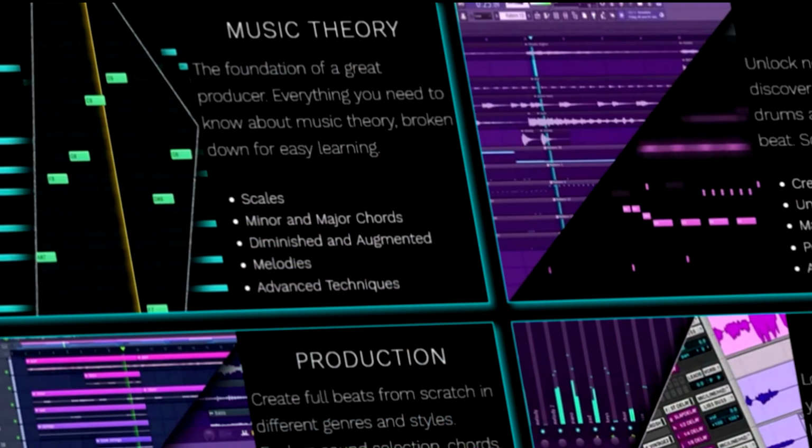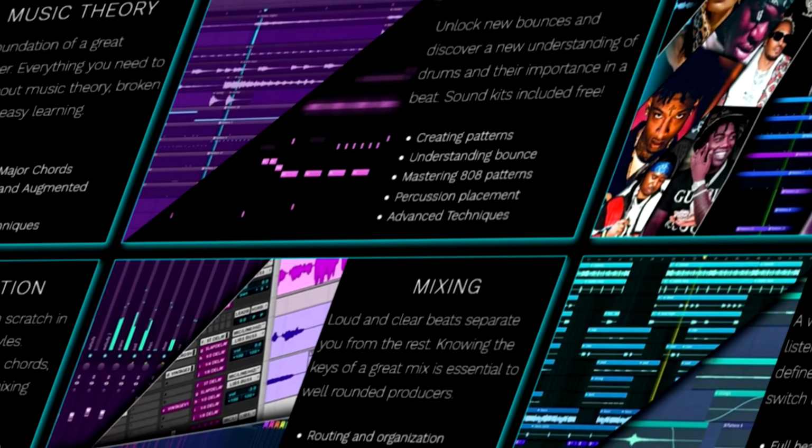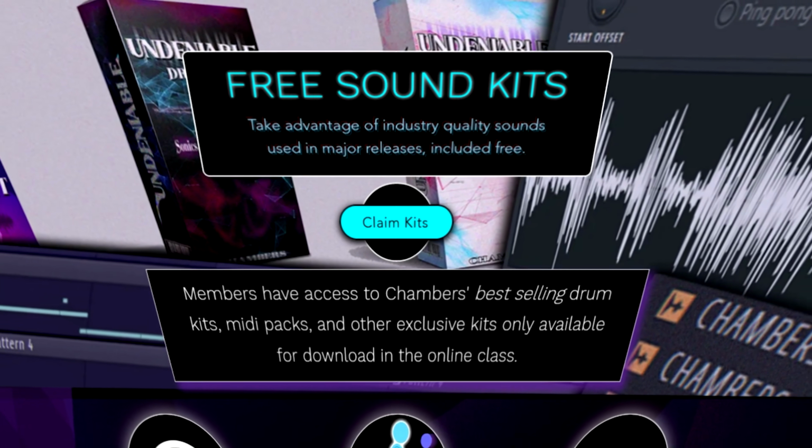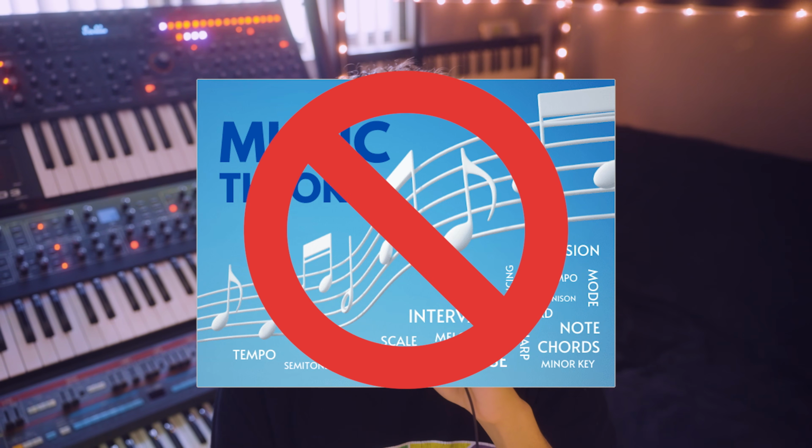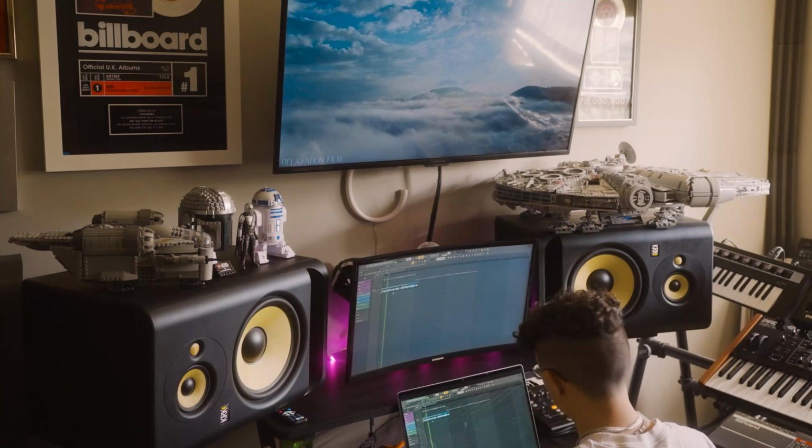I go much more in depth explaining the techniques behind the music theory in my online class. You know, good chord progressions, great melodies, scales, all the stuff that genuinely helps you become a better producer. I know a lot of people today like to say you don't need music theory to make beats, and you absolutely don't. But learning it can bring your skills, knowledge, and value as a producer up by so much. There's a reason I can make beats like this.